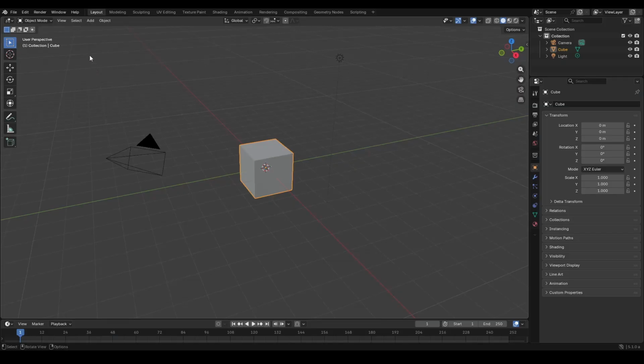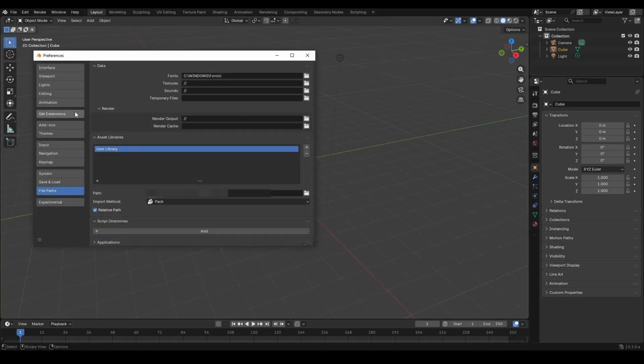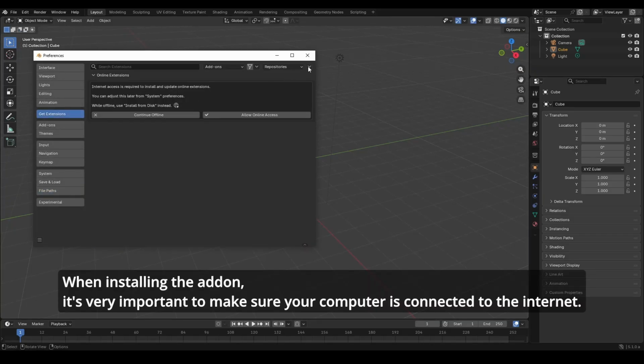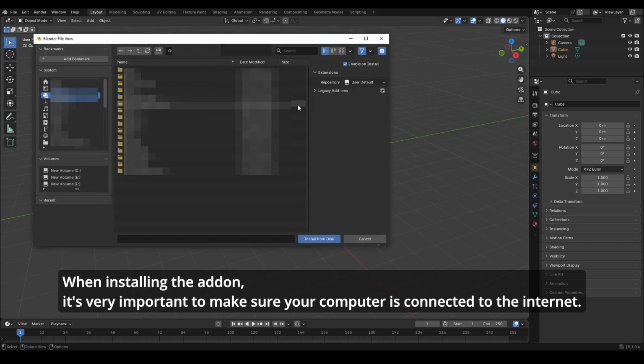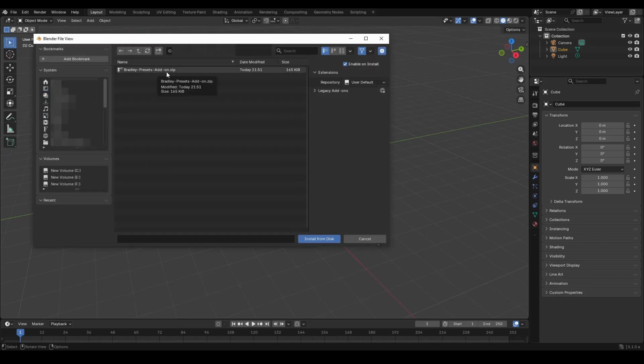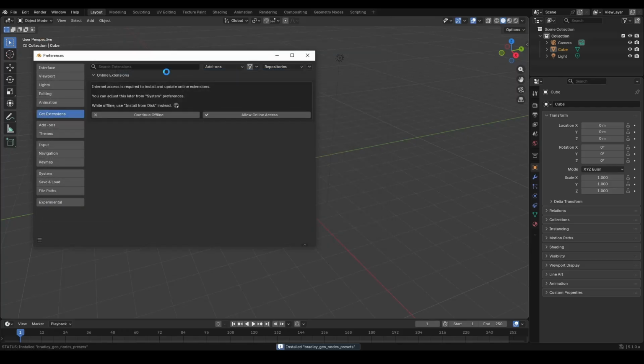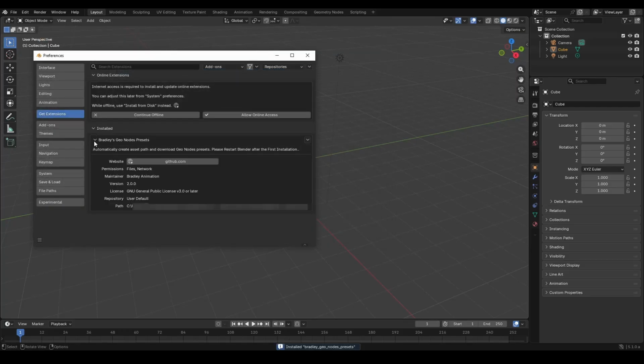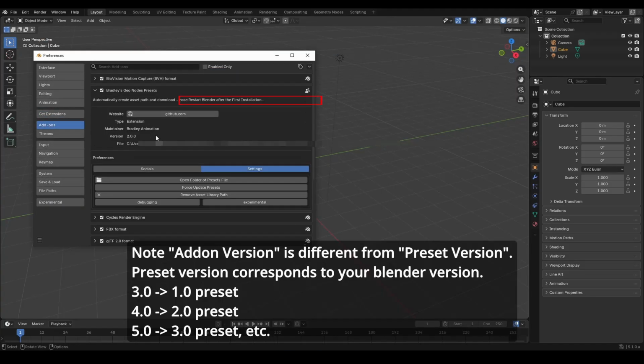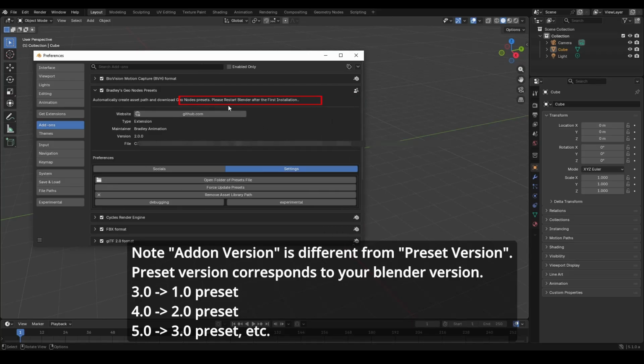Within Blender, go to Edit Preference, then open the extension page. Click Install from Disk and select the zip file you just downloaded. You should then see the add-on installed in an isolated state. In fact, it's also activated. You should be able to see all of its preference options correctly, and there's a short description for this add-on that says, please restart Blender after the first installation.